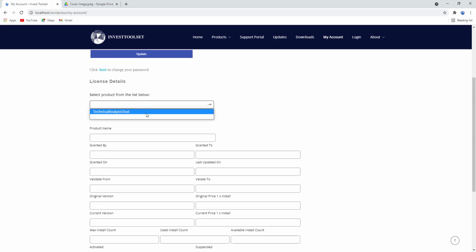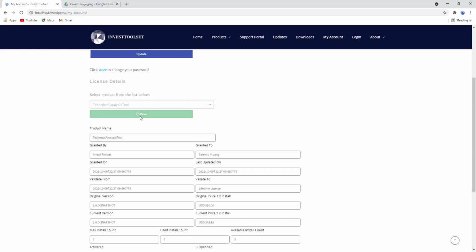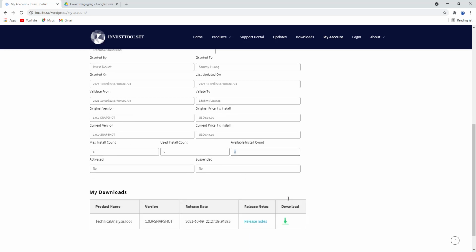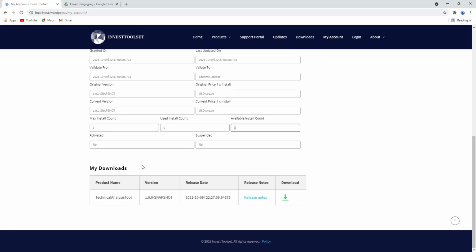So let's just select technical analysis tool for now and click the view button. That will show you the license status for your current license. The server has already prepared the information for you, and you can see you purchased 3 installation counts. You used nothing, you haven't installed anything yet, and of course you still have 3 install counts available. In the last form, we can see the version you purchased and the time you purchased, and there is a button here. If you click it, we'll start the download process.